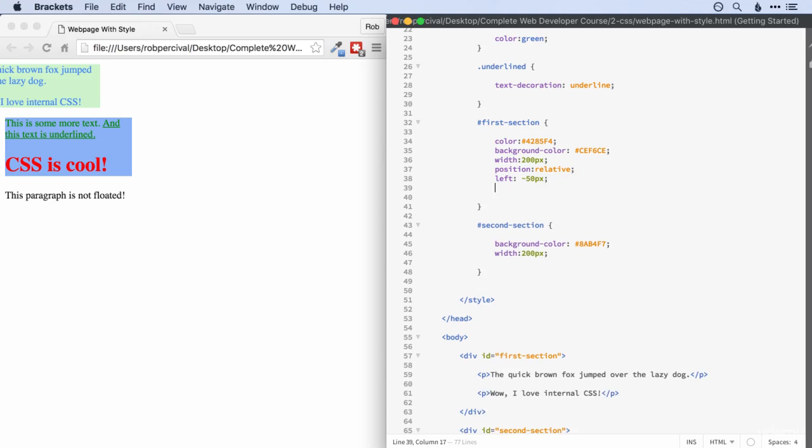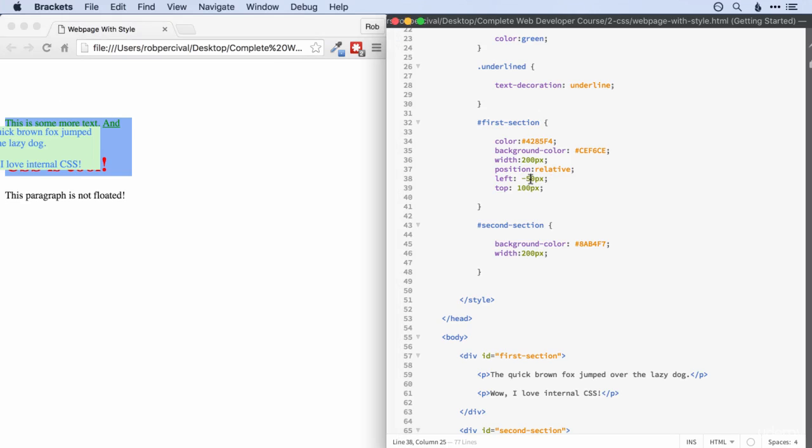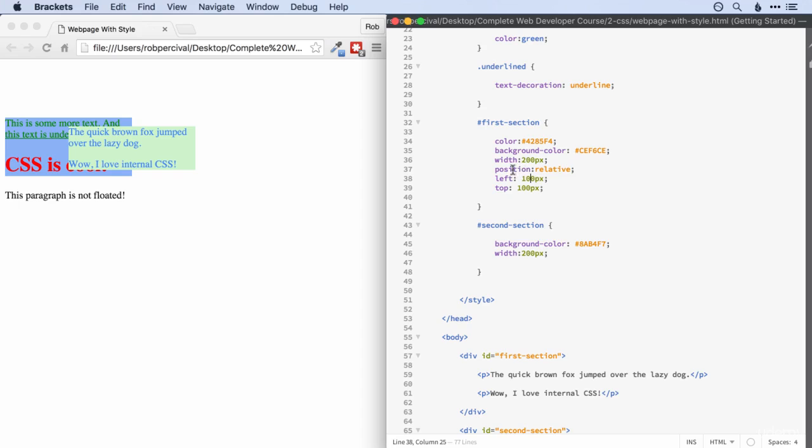We can also move it up and down by adding a top property. Again, you can think of this a bit like having a margin at the top. So if we have a 100 pixel margin there, that will move it 100 pixels down. And there we go. So in fact, we'll have it 100 pixels there. So it's now 100 pixels to the right and 100 pixels down of where it would otherwise be. So this is what this relative positioning is all about. We're positioning it relative to where it was.